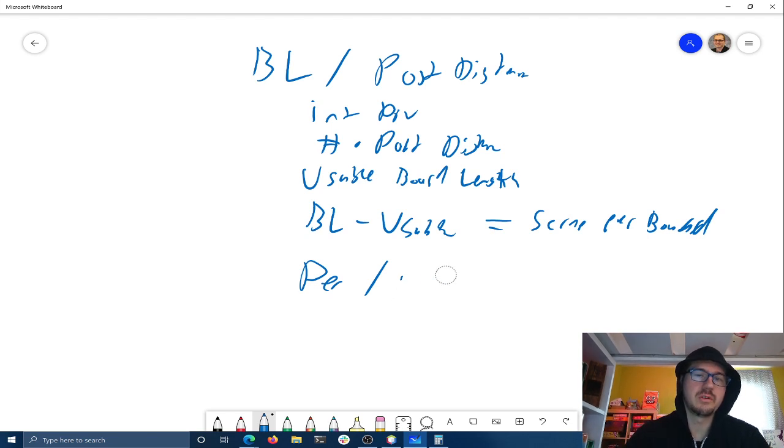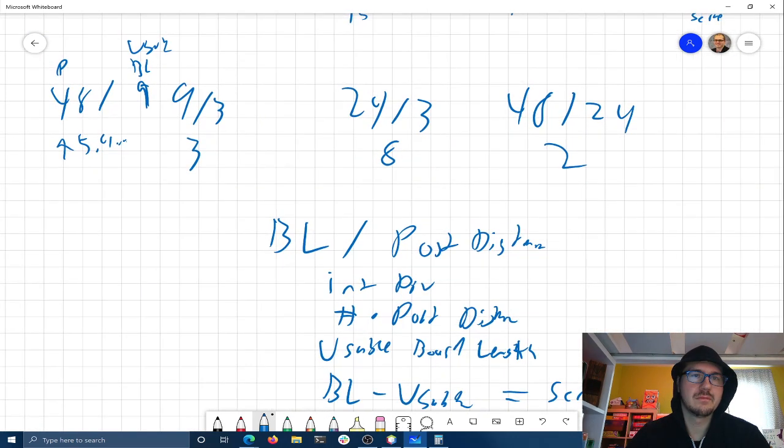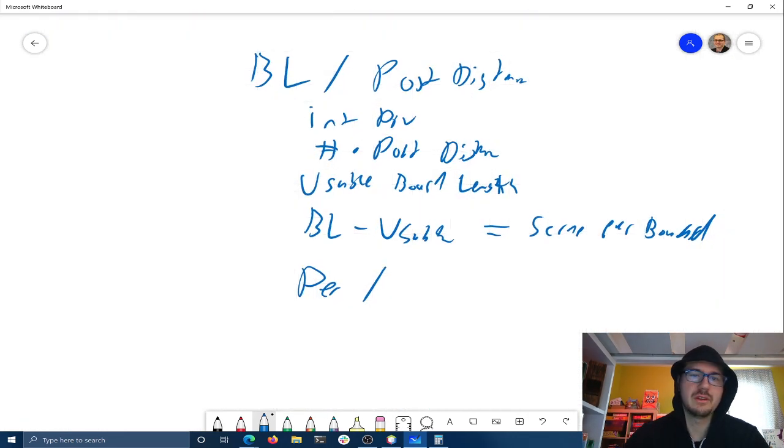No, not the usable board length. What were we dividing perimeter by? Yeah, perimeter divided by the usable board length, right? Usable board length. And that one we have to round up.